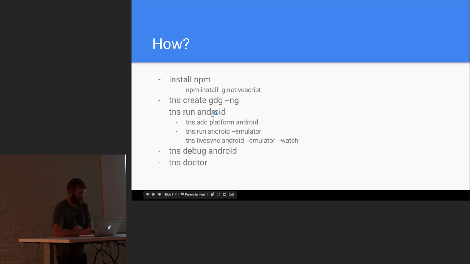TNS run Android. This is also a new command after the 2.5 update, which bundles these into one. So before you'd have to add your Android platform, specify you want to run it on the emulator, and then if you wanted your emulator to be automatically updated with new code, you would have to specify this livesync Android emulator watch. Now with 2.5, all you have to do is TNS run Android and it figures all that out for you.